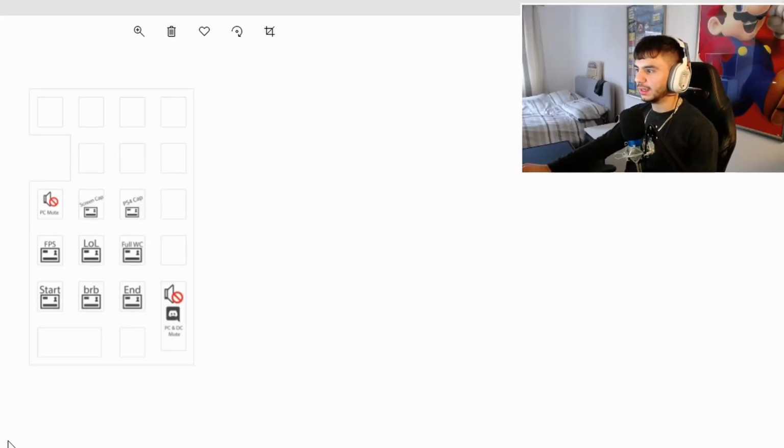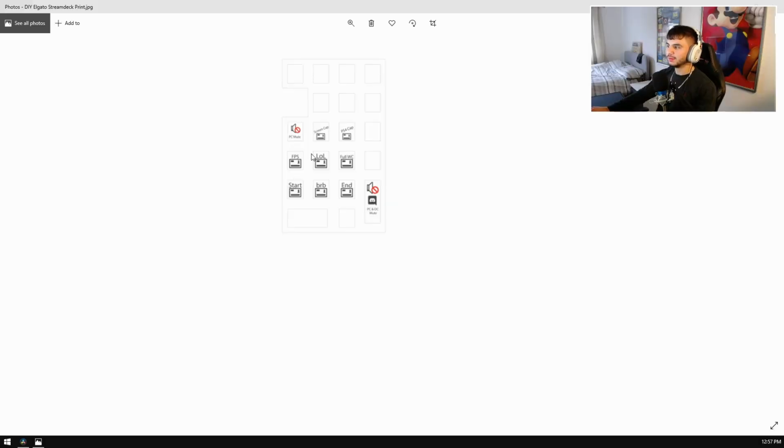I'm also going to leave a link in the description for a Photoshop file which is an outline of all the keys on the numpad, and then you can change what the keys correspond to, whatever you want them to do. For example, on mine I've got a PC and Discord mute, the screen cap, the PS4 capture. I'll leave that in the description so you can open it, edit it yourself, and put whatever you want on these buttons.